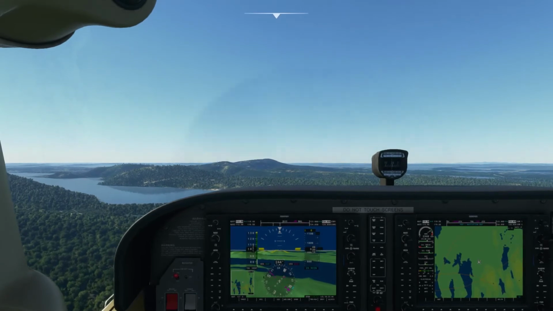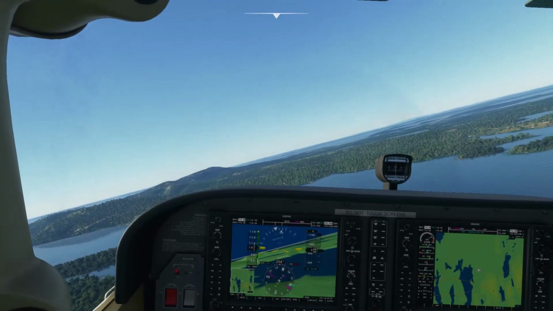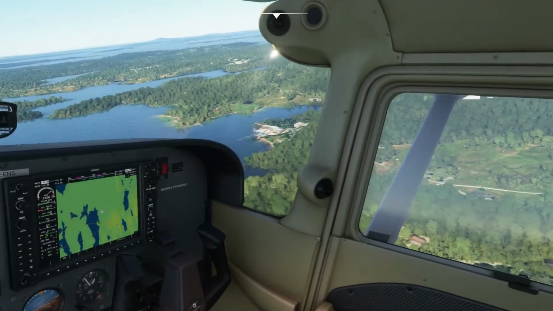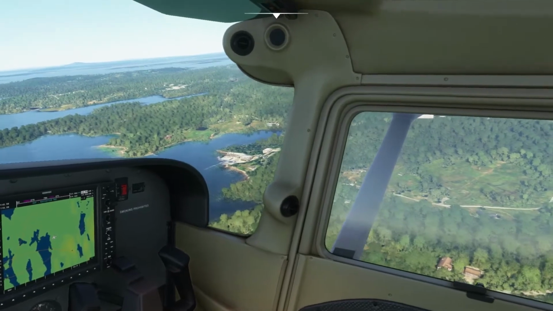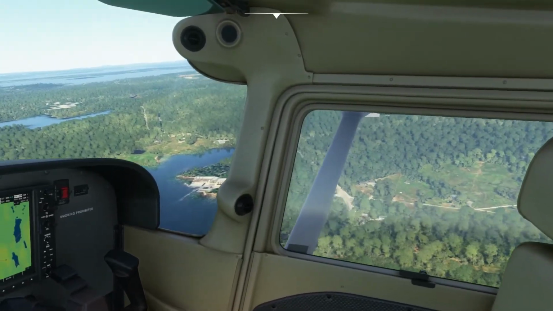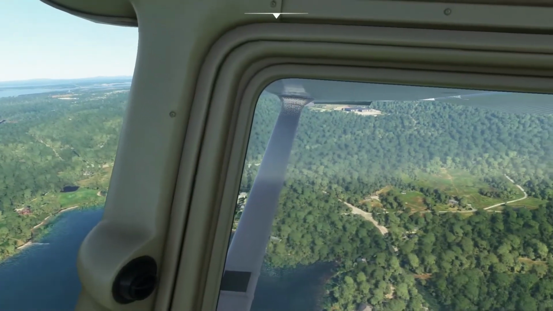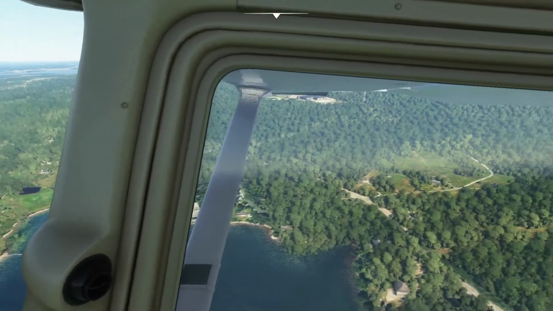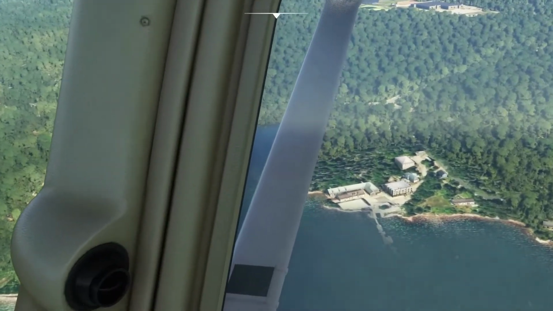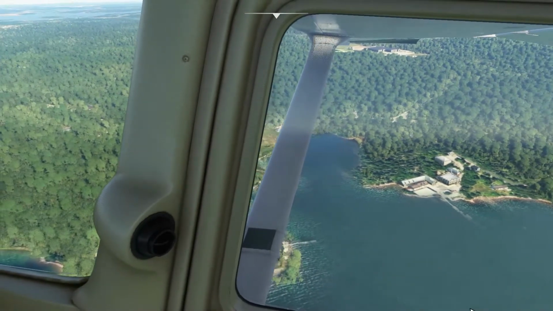Alright, we're going to make a right-hand turn, start heading north, and we're going to follow Route 102 to Bar Harbor Road and Bar Harbor Airport and land. Somebody's got a nice place right on the water there. Very nice.